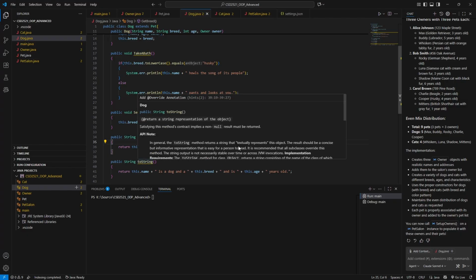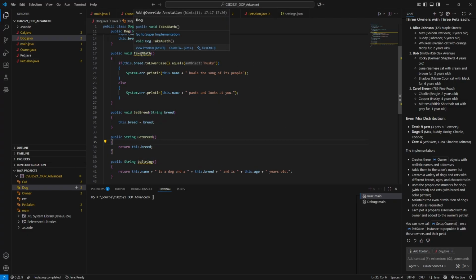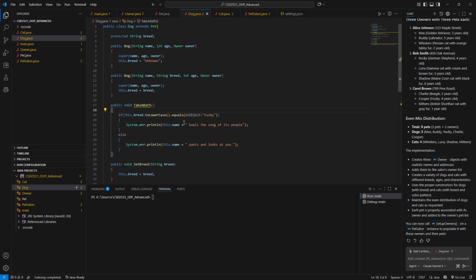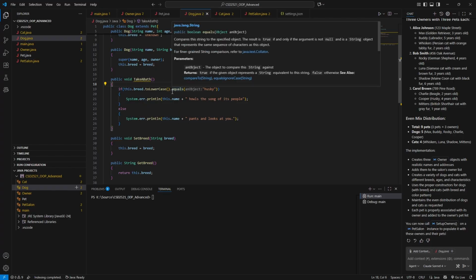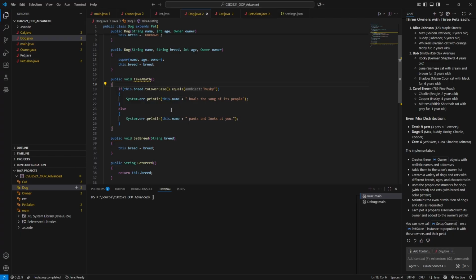And then take a bath and toString are interesting. Ignore the warnings. If you mouse over it, it's going to complain that you should add the override annotation. You don't have to. That's just Visual Studio being exceptionally persnickety about formality. This is perfectly acceptable. And in fact, most Java code you will see is written like this without the override notation. We'll deal with notations later.